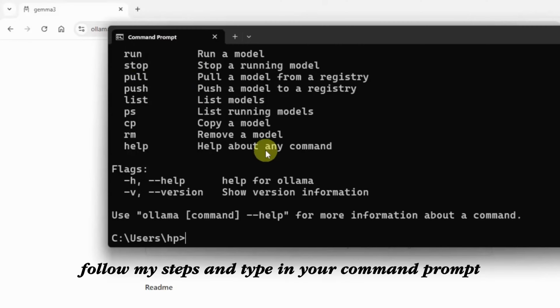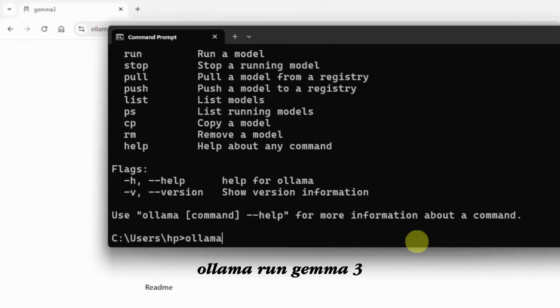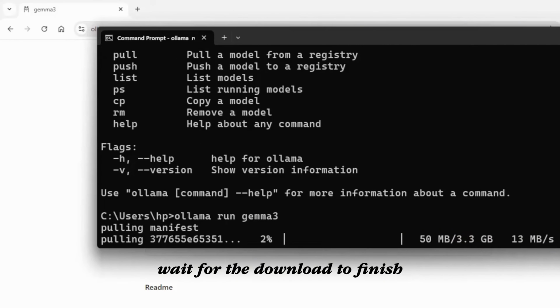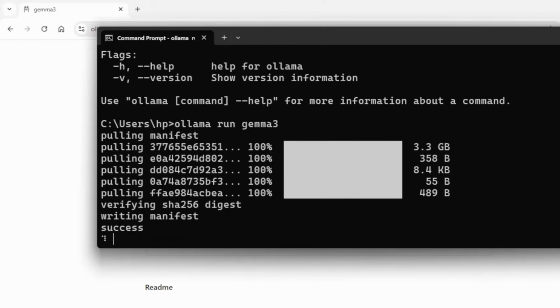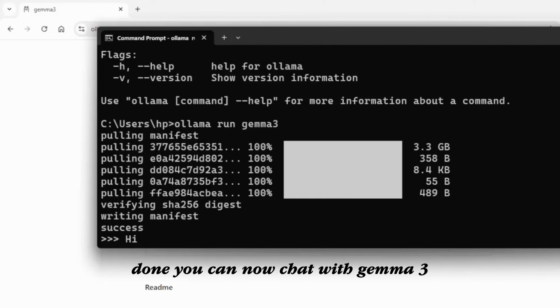Follow my steps and type in your command prompt: ollama run gemma3. Wait for the download to finish. Done. You can now chat with Gemma 3.